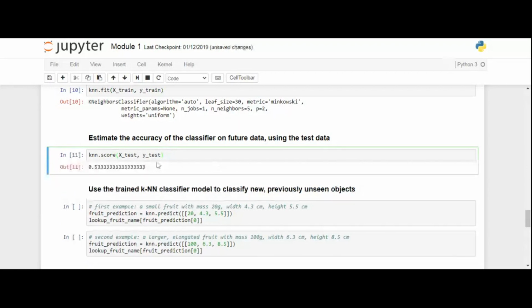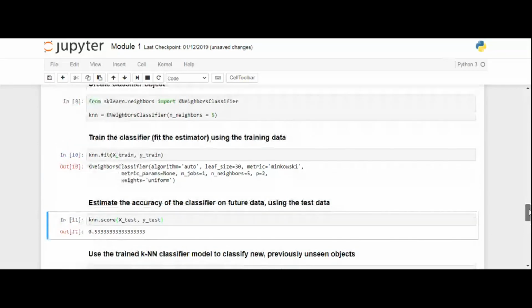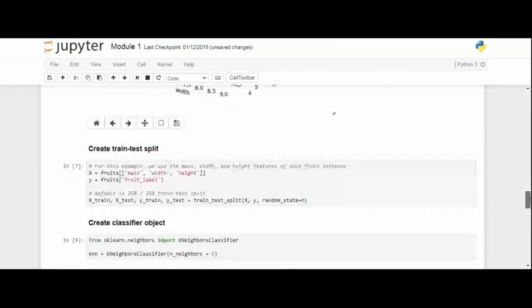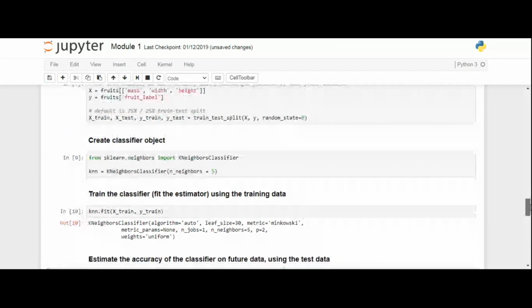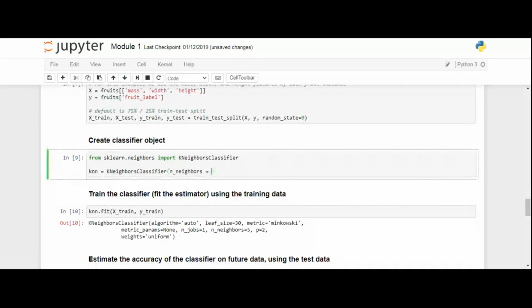When I enter this, you can see it is 0.533. It is because you really have a less number of neighbors, so the splitting range is not defined properly, so the test function is not set properly. Now I'll change the neighbors to say 50.